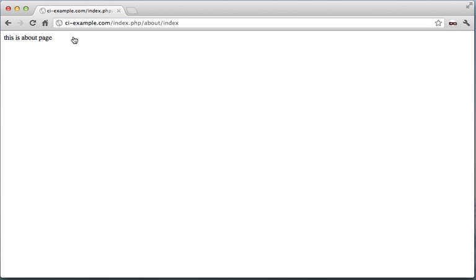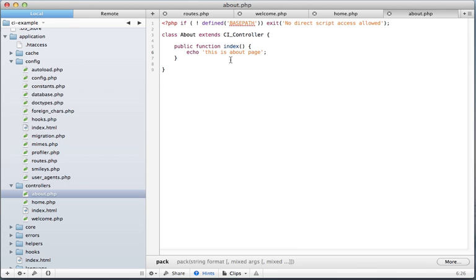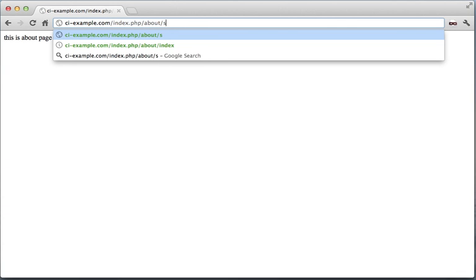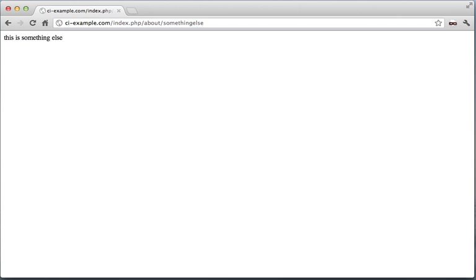Now, if we wanted to call another function, something else here. This is something else. Save that, and then go. This is something else. So that's basic controllers.